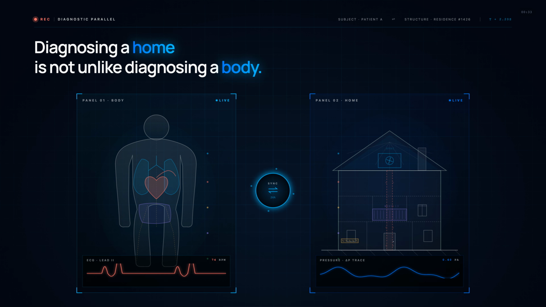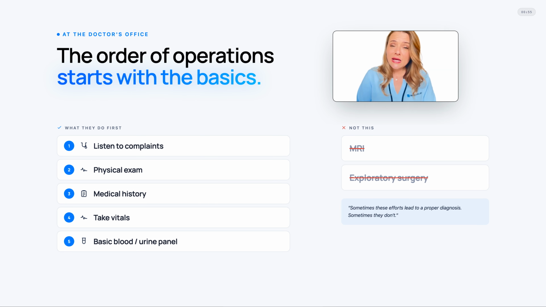I like to make the analogy that diagnosing a home is not unlike diagnosing a body. And there's an order of operations that typically occurs there. So when we go into the doctor and we say, "Doctor, I don't feel good," the doctor typically won't start with an MRI or exploratory surgery. They typically will listen to our complaints, do a physical exam. They might look over our medical history and take our vitals and perhaps do a basic blood or urine panel.